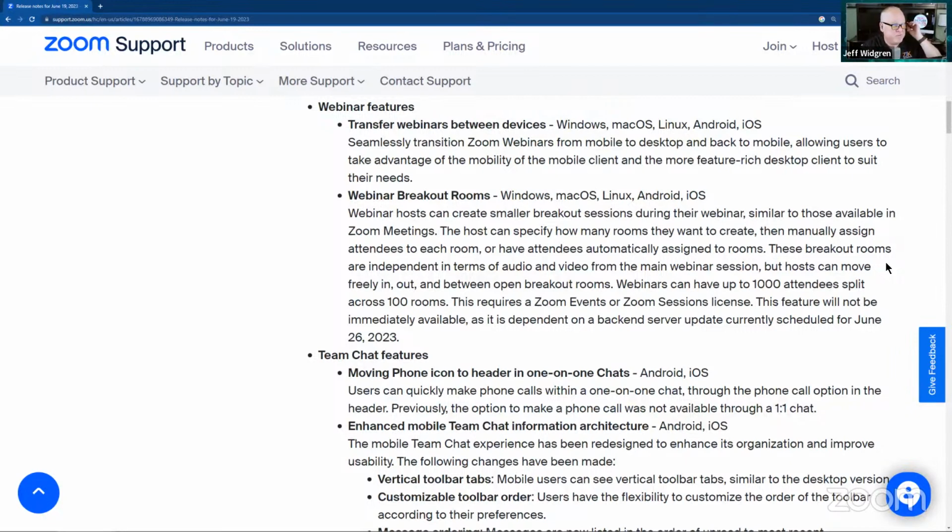So, transfer webinars between devices. So Windows, Mac, Linux, Android, iOS: seamlessly transition Zoom webinars from mobile to desktop and back to mobile, allowing users to take advantage of the mobility of the mobile client and the more feature-rich desktop client to suit their needs. So that's kind of cool.